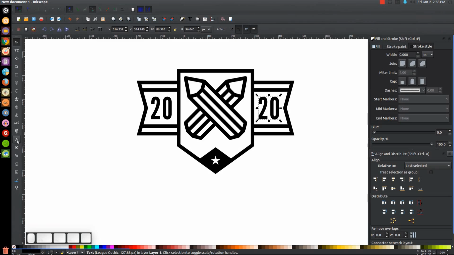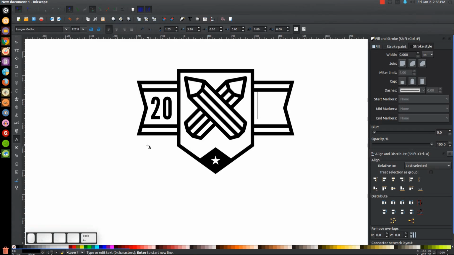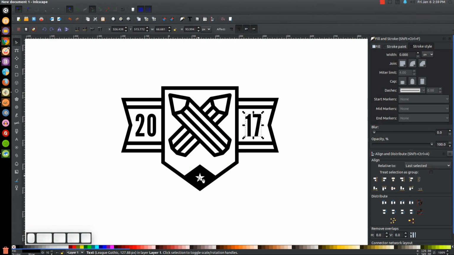Go back to the text tool up here and just type in 17 actually. Go back to the Select tool. I'm just going to move that in a little more like that. That's pretty good. And what we want to do now is let's click off of that to deselect everything. Let's click and drag over the entire thing. And let's click Ungroup to make sure everything's ungrouped. I'm actually going to click it a few times.